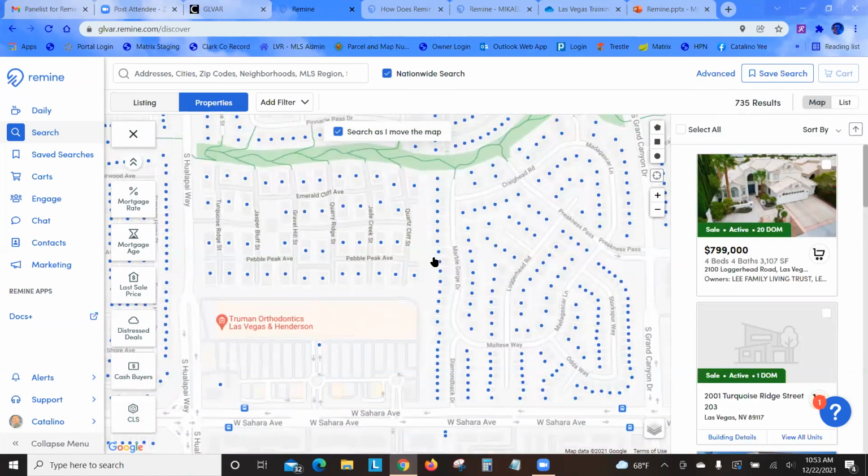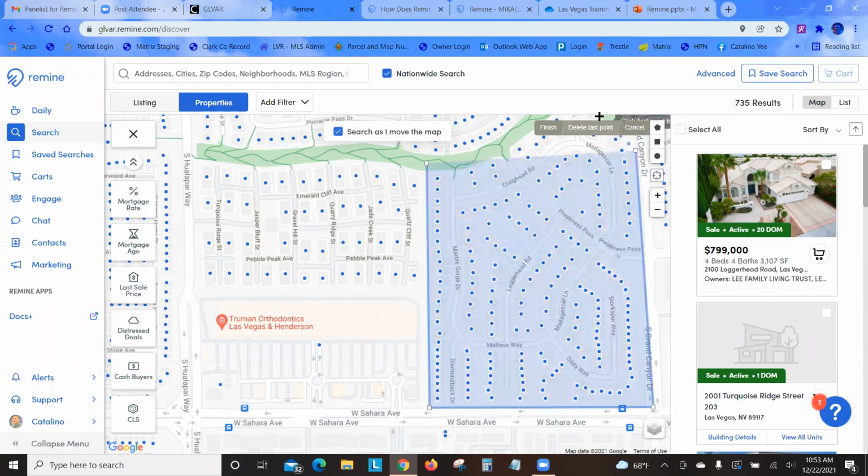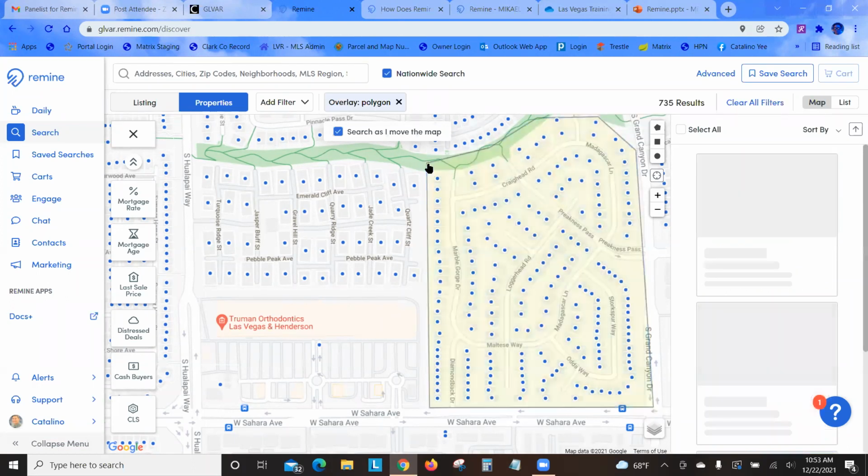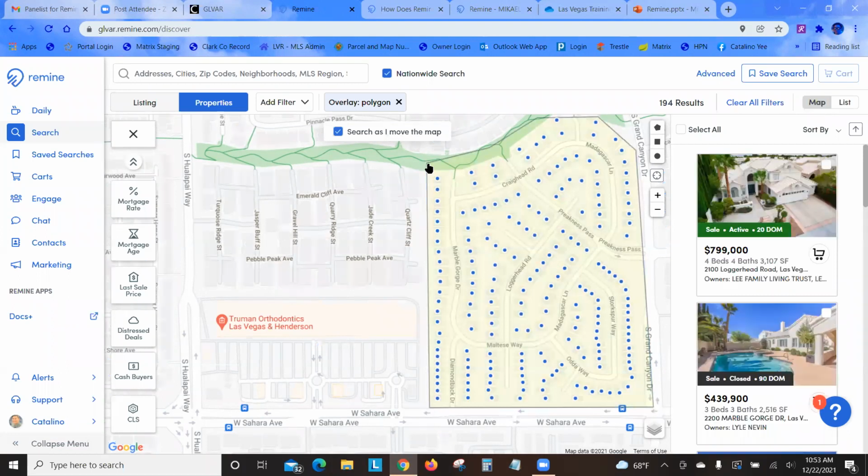Everything inside the map. But if you only want to work with these properties right here, for example, then I can draw the shape. I can just click here, the polygon, and then just click, click, click, click, click, click, and finish. So I can just draw the area that I want, only the homes that I want to look at or work with. There you go.